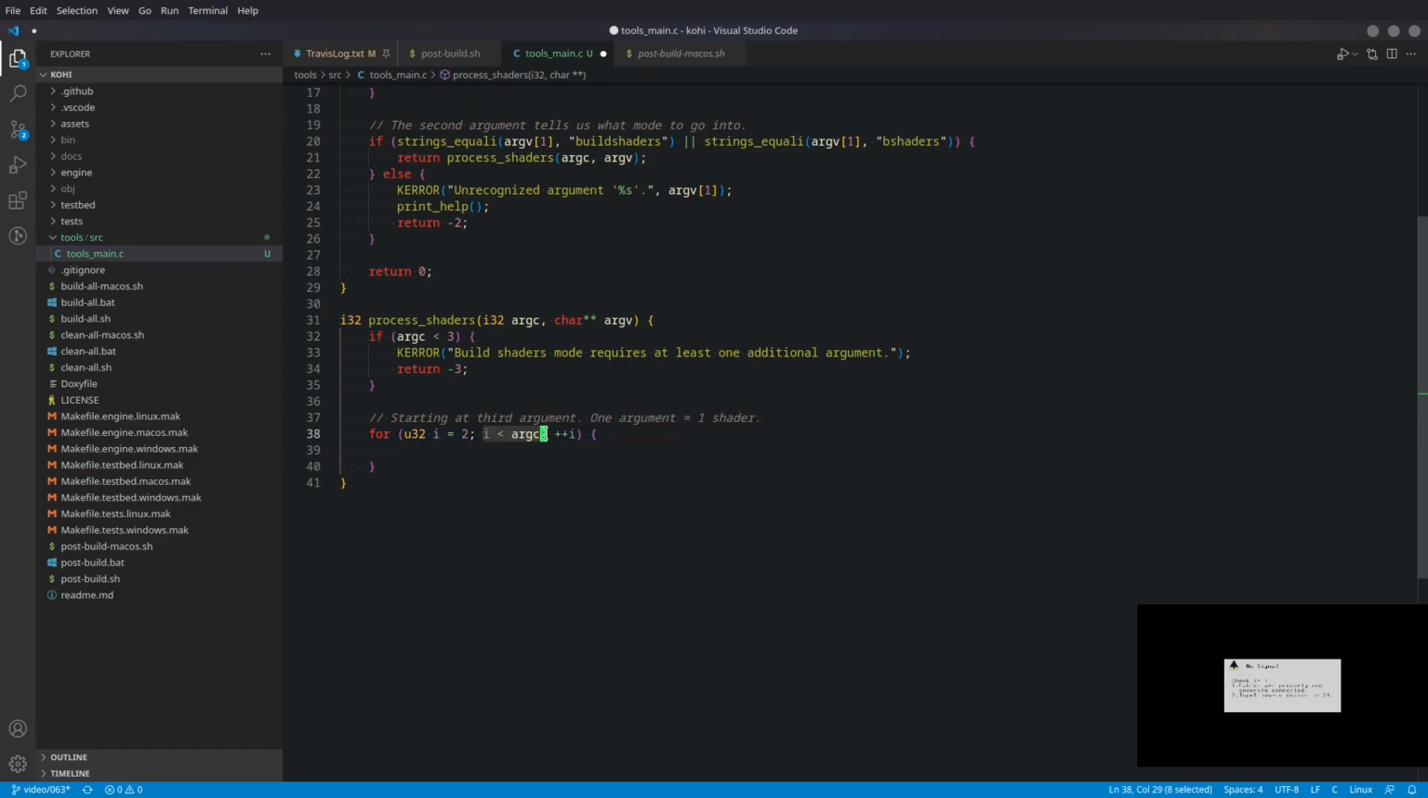Say, hey, as long as we're less than the count, keep going. Another thing that we're going to do is call a function called getEnv, which returns an environment variable of the given name. In this case, it's going to be Vulkan SDK.